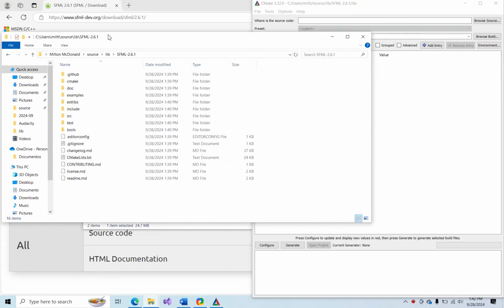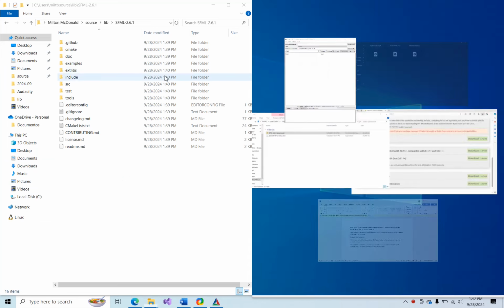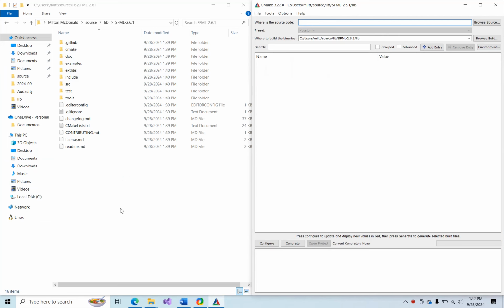And I'm going to move this window to the left side here so that we can look at CMake and our library folder at the same time. The first thing CMake wants to know is where is the source code. That's simple. It's just the location where we extracted the SFML library. I'm going to copy that and paste it right into there.